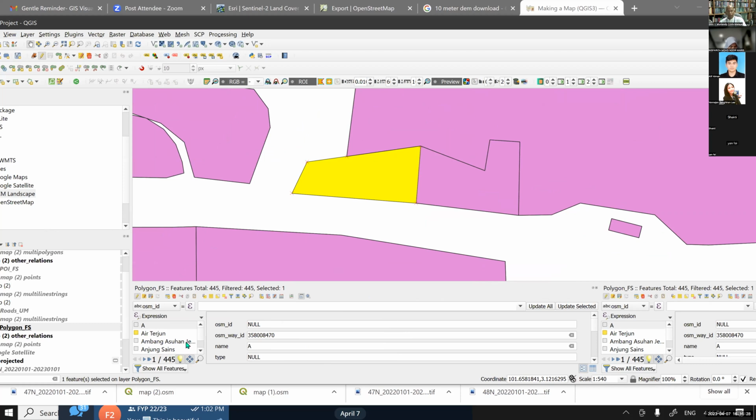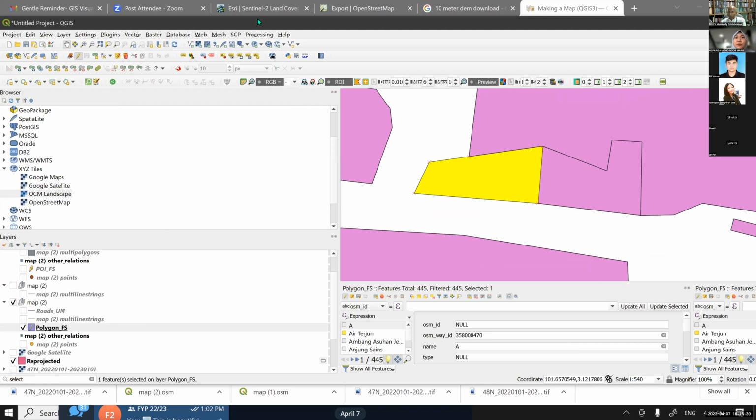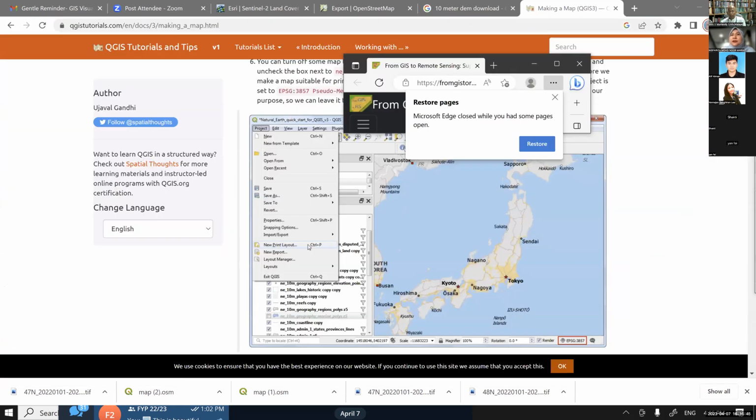Where is the delete? Actually, I always do this in the office because the toolbar is bigger there, but on my computer it is smaller because of the resolution. Okay, delete.